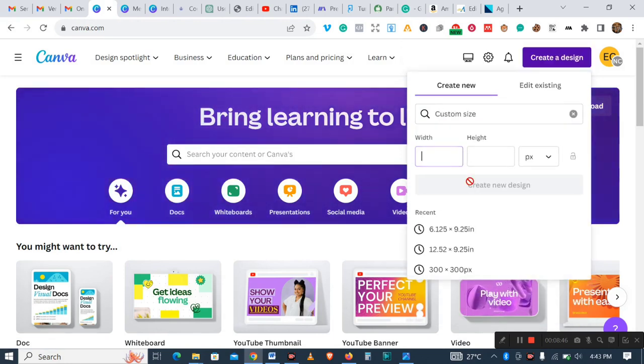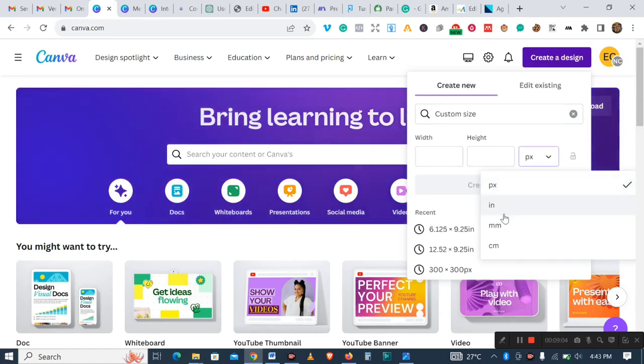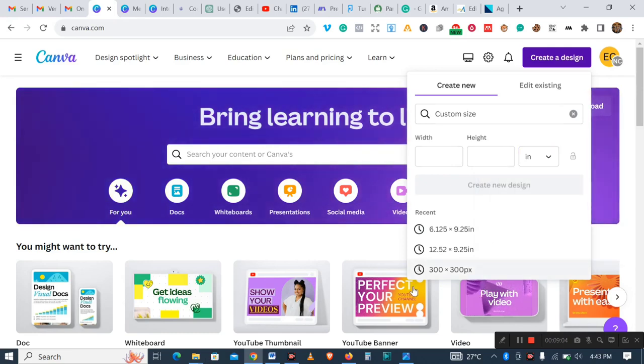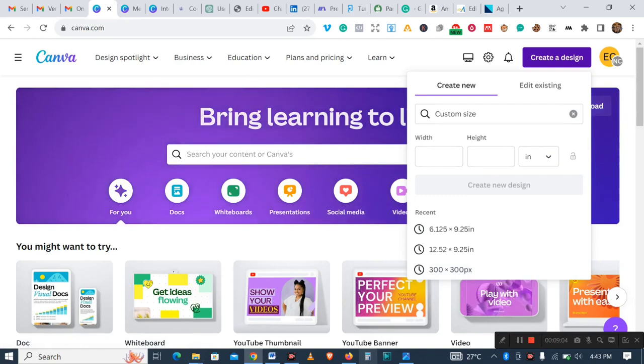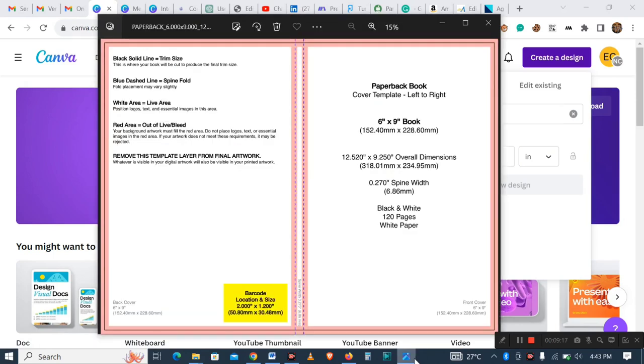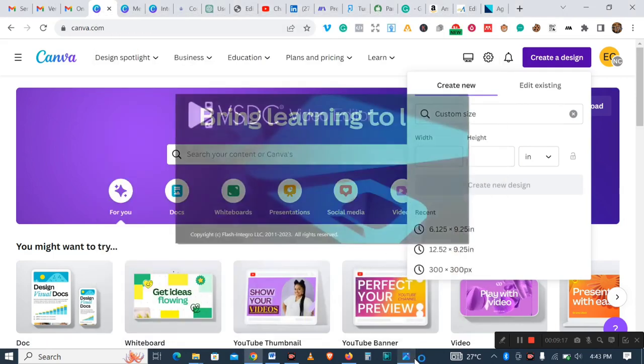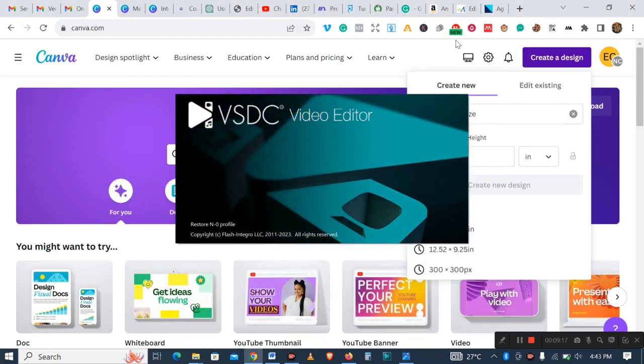So once you click on custom size, remember that we are designing in inches. So here it's written as pixels. All right, so you change it to inches. What was the dimension that Amazon gave us? It gave us 12 point... Let's go back. Let's see it. 12.520 by 9.250.